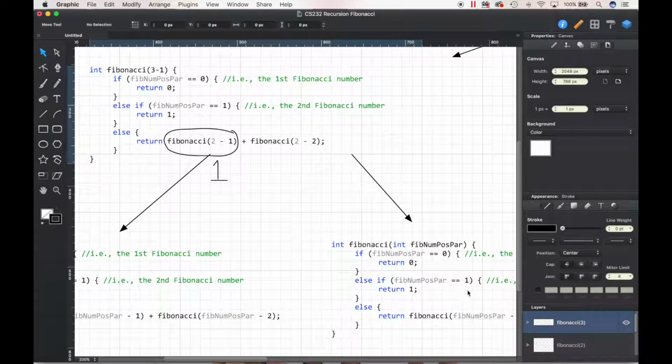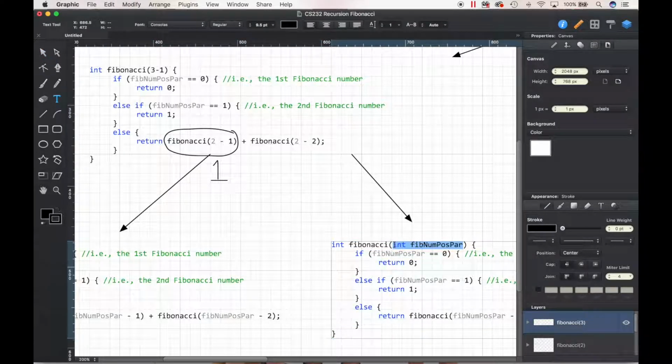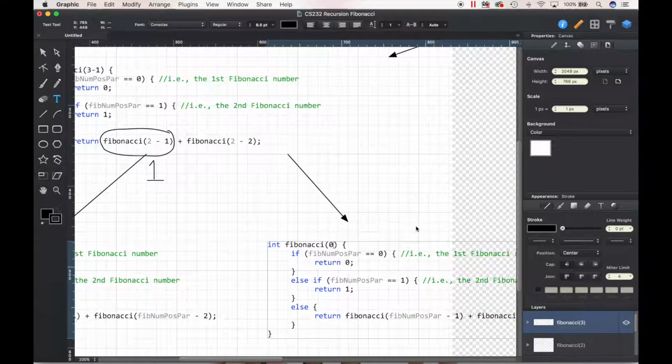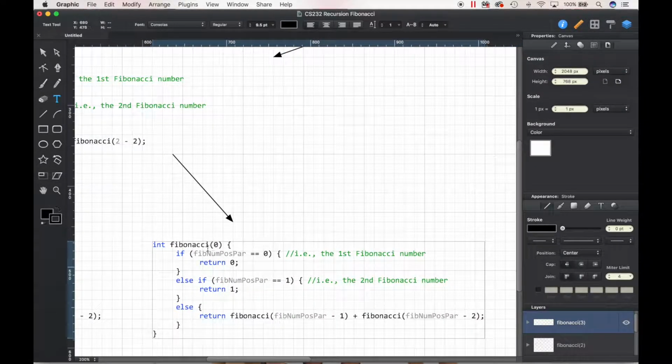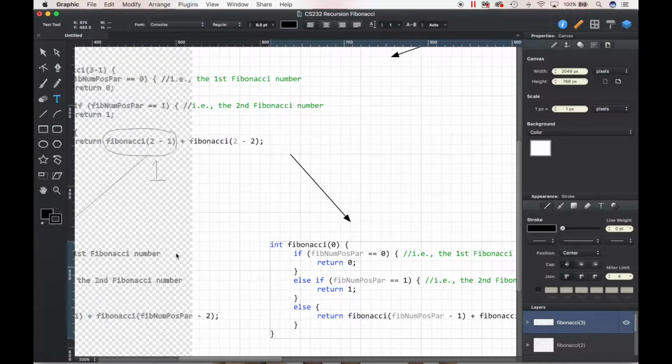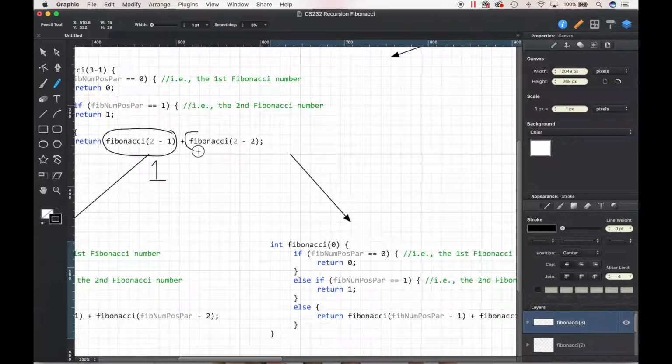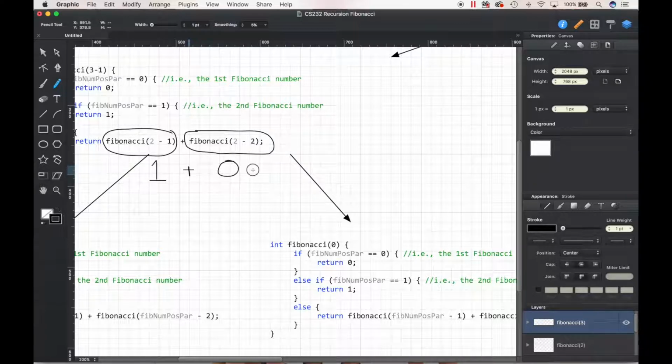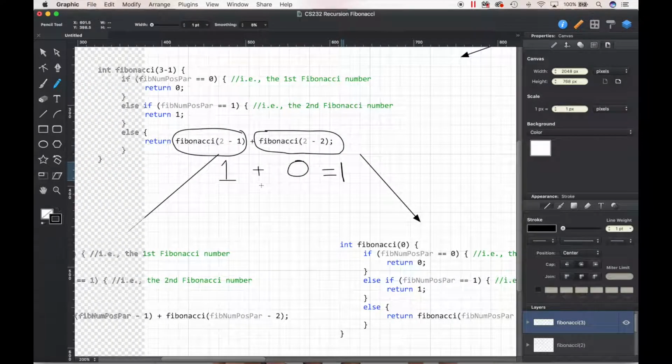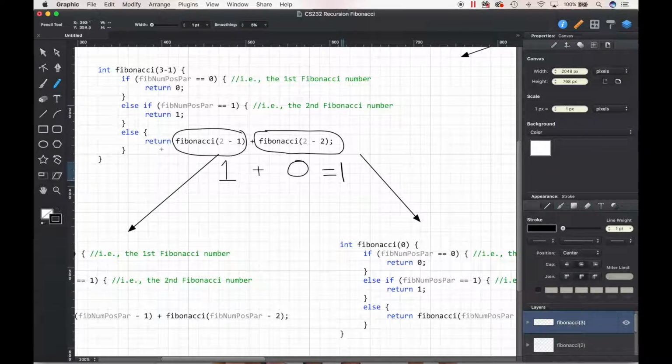Whoops, sorry, I meant to do this. And this whole thing right here gets replaced with a 0. Because 2 minus 2 is 0, so call the Fibonacci function. Oh, here you are. And send it the number 0. Okay, here it is. Well, what does that mean? If Fibonacci position parameter is 0, yep, you gave me a 0, so therefore return 0. So that means that this whole thing over here becomes 0. 1 plus 0 equals 1. So that means that I am going to be returning the number 1.